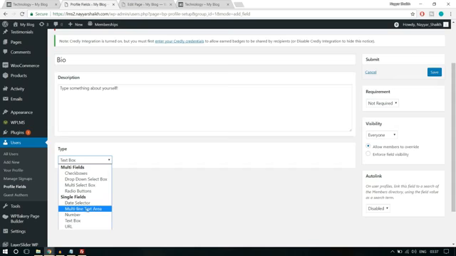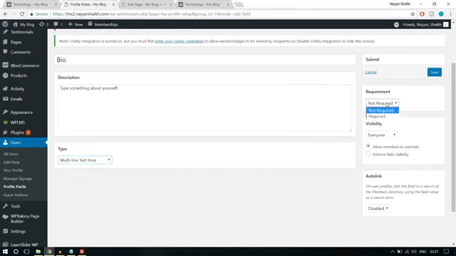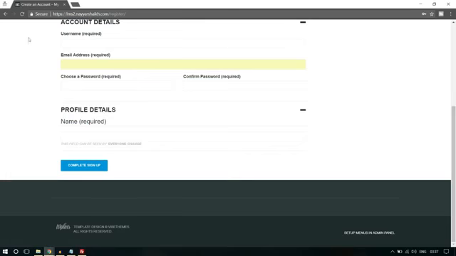Okay, now click on multi-line text area, because this is a bio field. Now whether you want to make it required or not, and the visibility, who all can see this. If everyone can see this, you can select everyone, and obviously the user can change those visibility options. Now let's click on save, come back to this page, and see whether that has taken place or not.